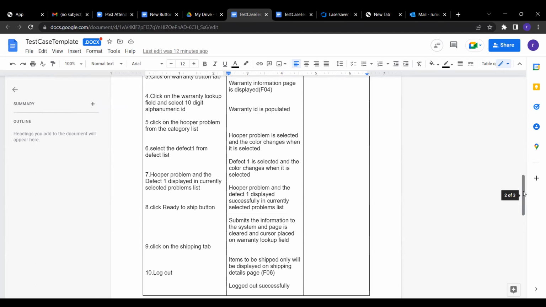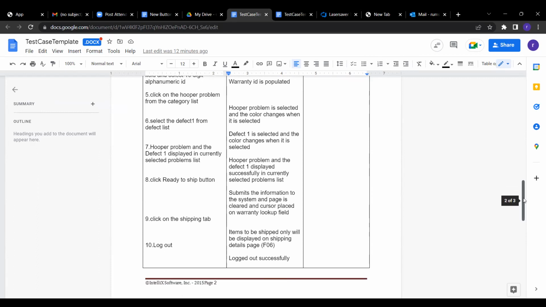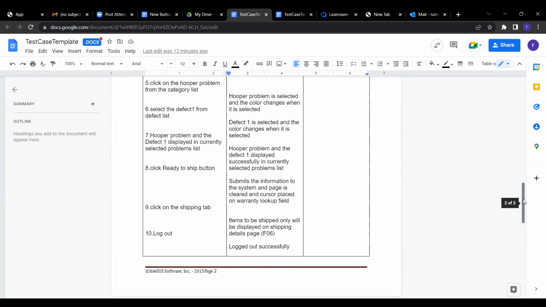Then you go on to the shipping tab. Items to be shipped will only be displayed on the shipping page. What you are saying is that for ready to ship, this particular warranty ID is shown in the list. You need to make sure whatever warranty ID you selected shows up on the shipping page, because you also marked it as ready to ship. So that would be the verification for number 9.